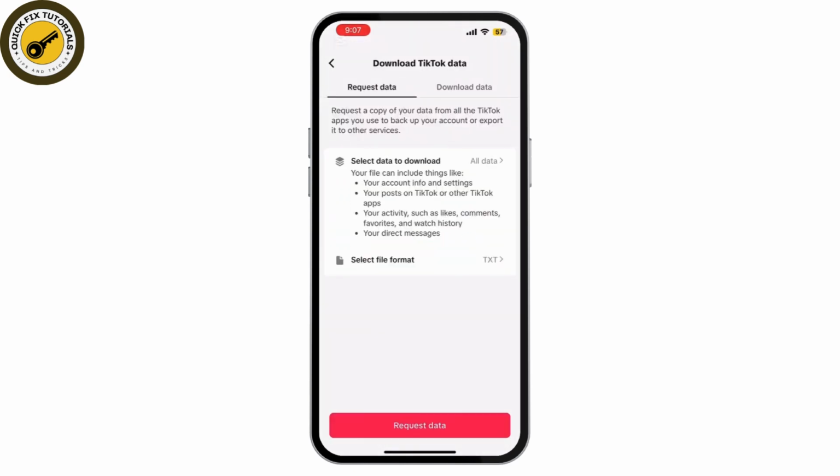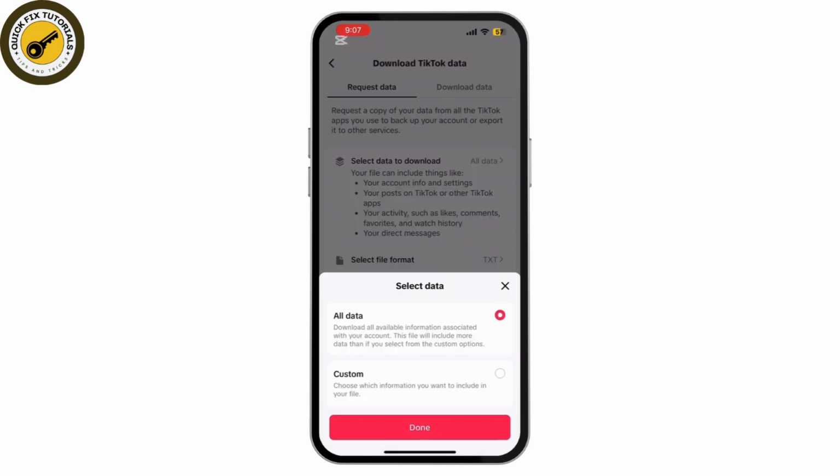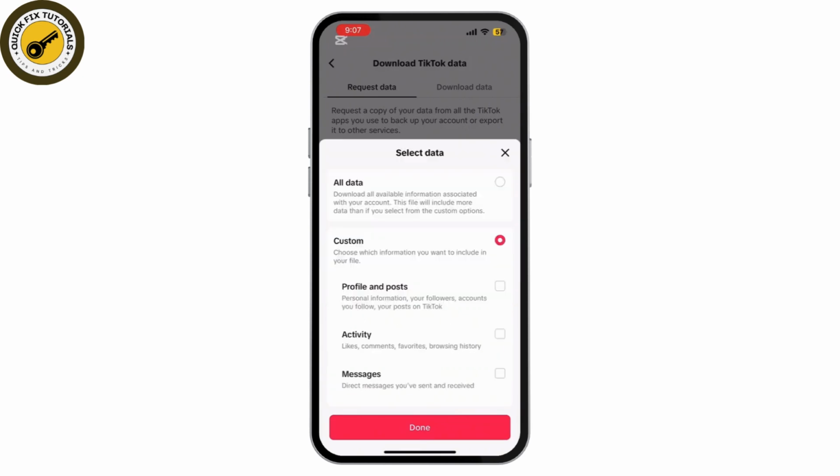Here you'll see two options, that is request data and download data. First we have to do request data. Simply tap on select data to download and tap on custom and choose messages.